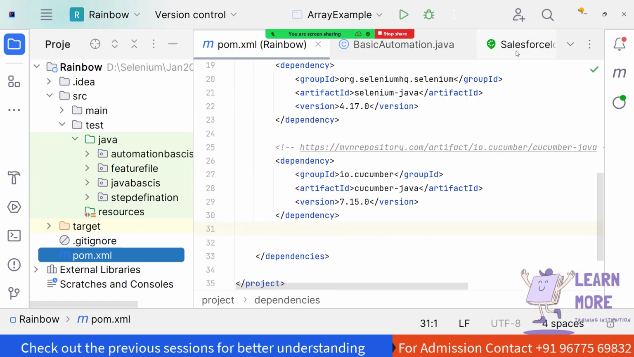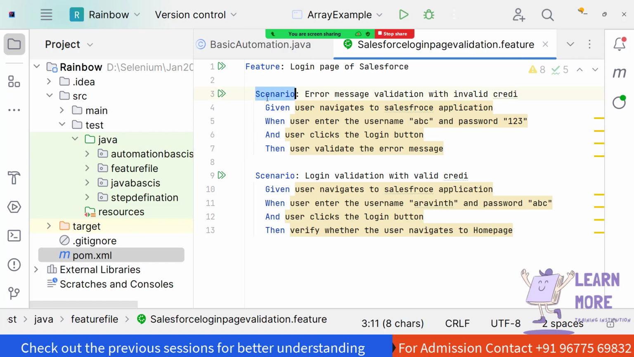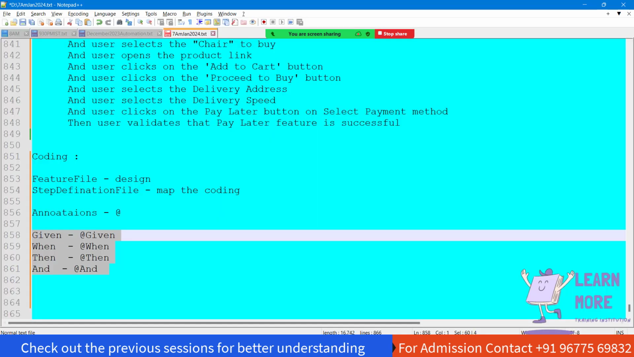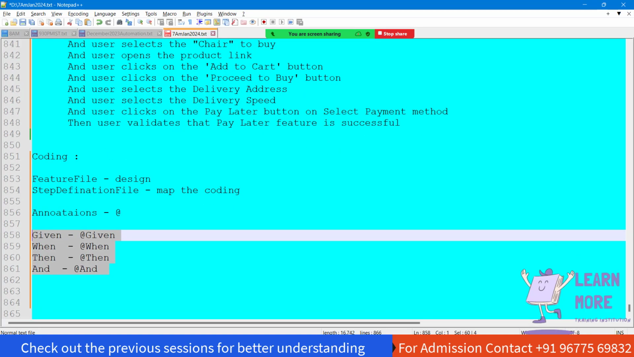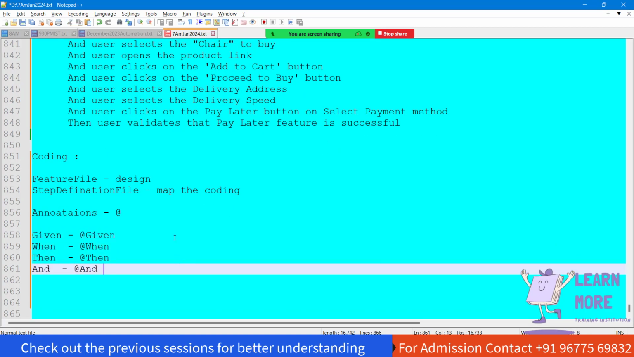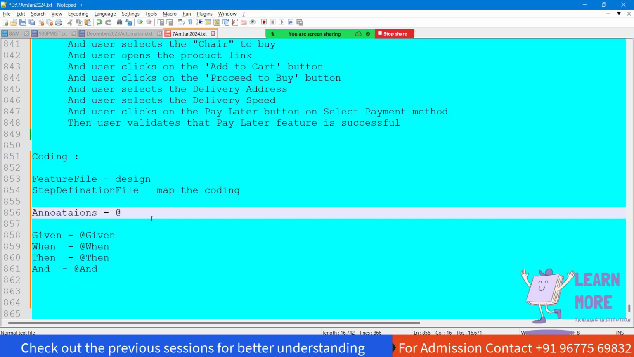Okay, so initially, these are the Gherkin keywords. The Gherkin is purely provided by the plugin, and these are not the keywords of Cucumber. So Feature, Scenario, Given, When, and Then are purely what we call Gherkin keywords. Similar to that, we have a few keywords for Cucumber, in which initially we are going to use the annotation.